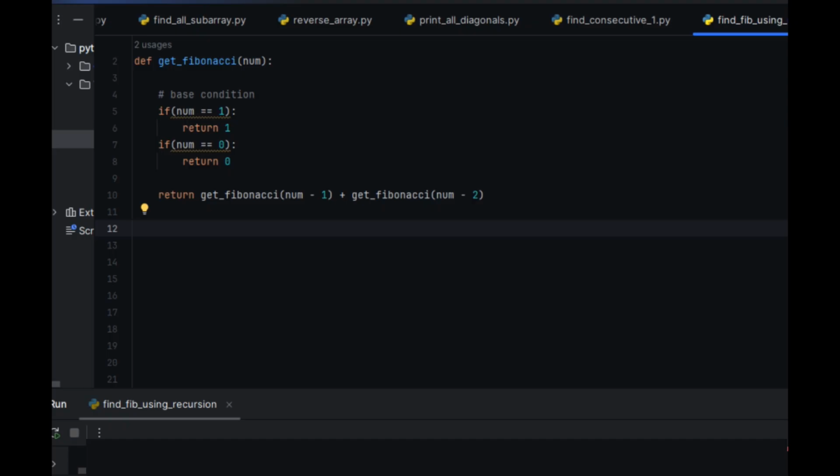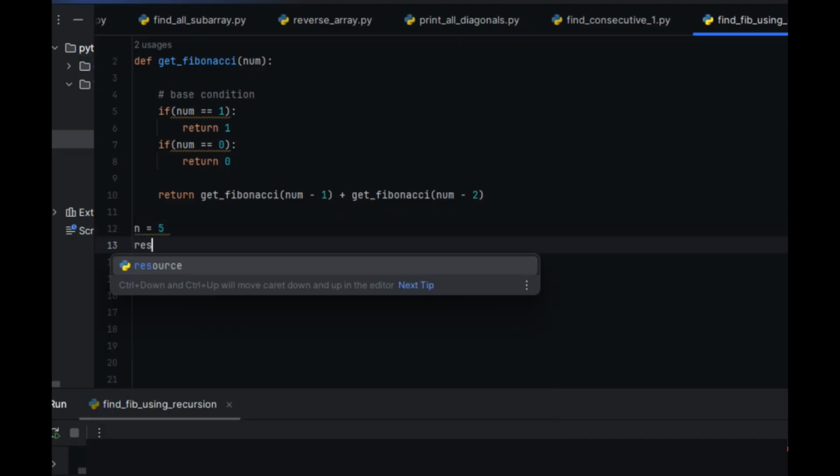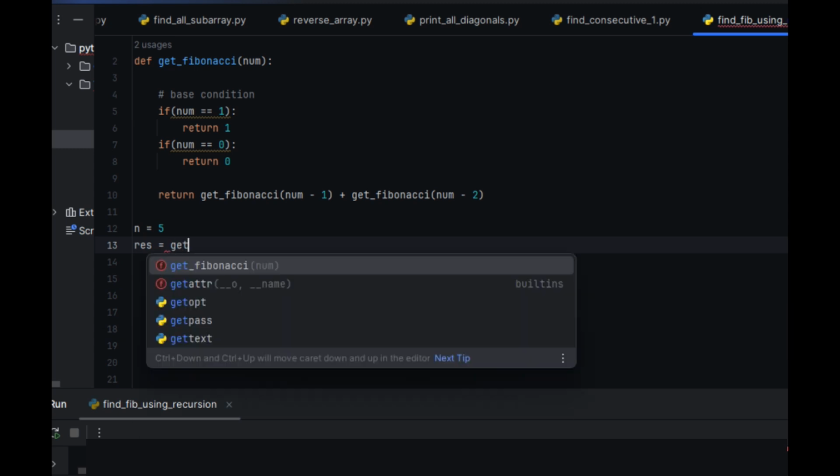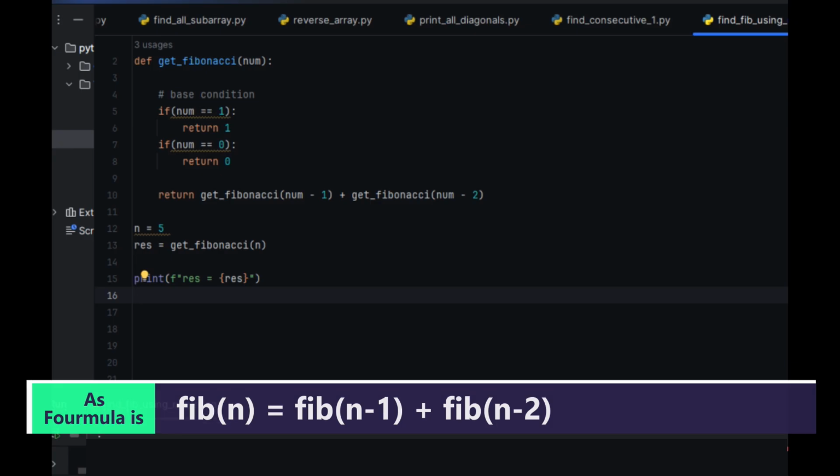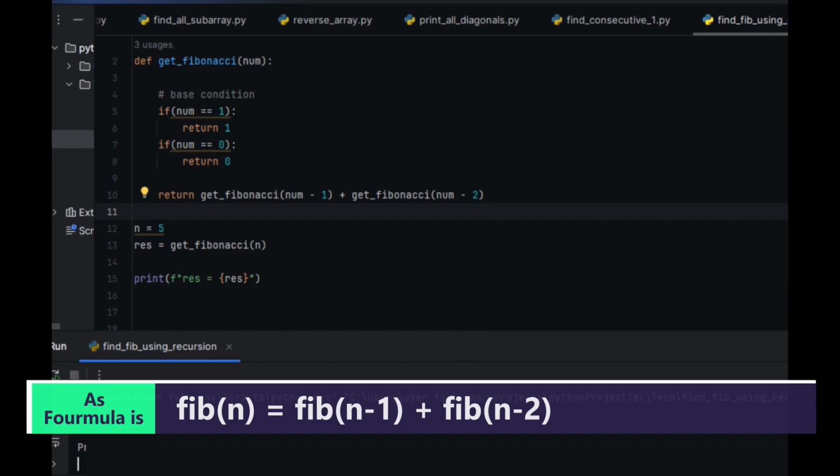So let's check with some input. N is equal to, suppose, 5. Response is equal to get Fibonacci. We will pass an N here. Let's print it. So let's run this code. Now we are getting 5 as we expected.